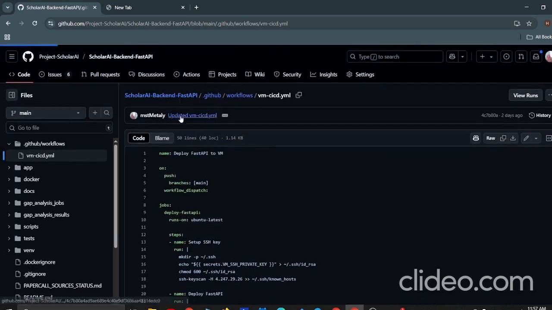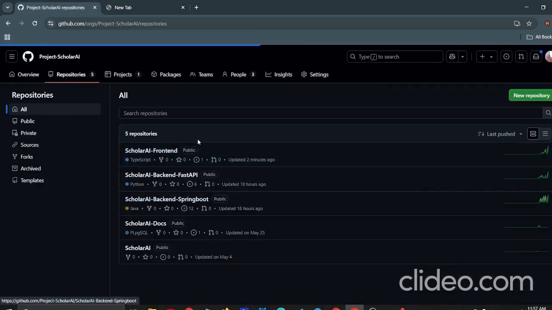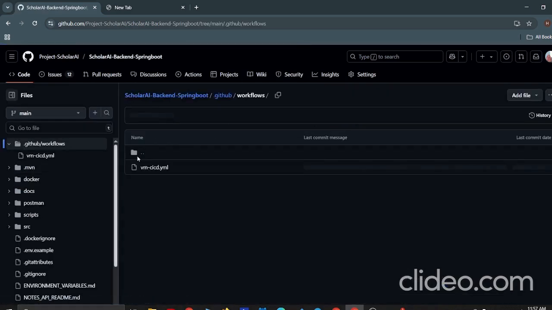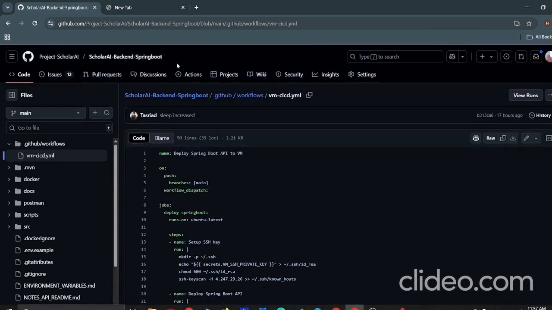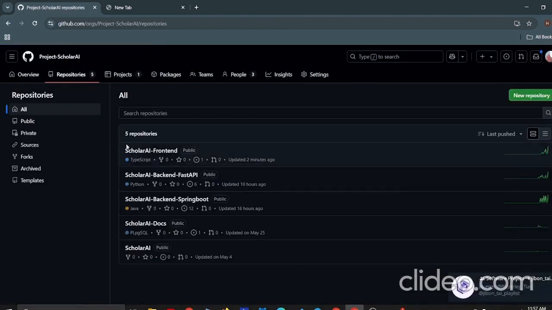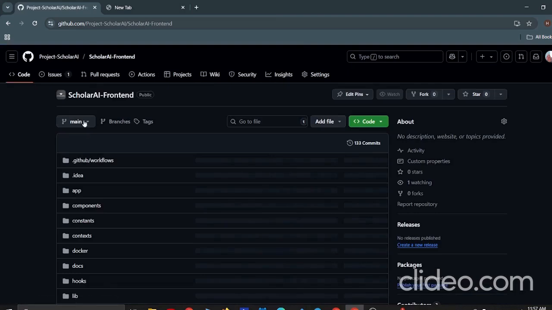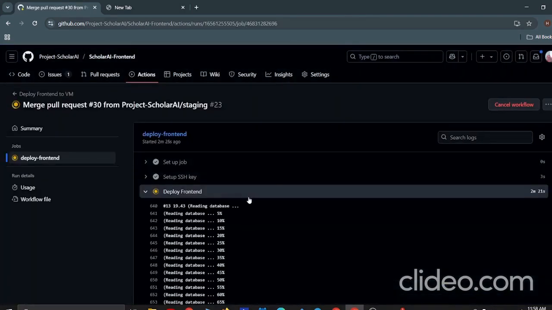And separately for our Spring, here is our Spring Boot backend. Here also exists a GitHub Action. This is also the same as the FastAPI and Next.js workflows. Now if I want to check the frontend GitHub Actions, this is still running, so I am checking.